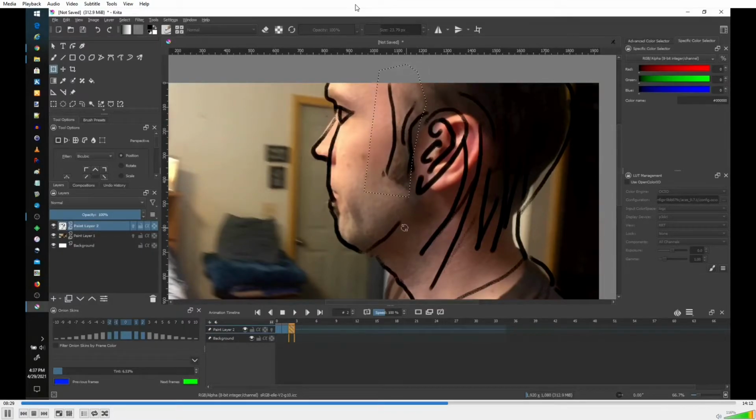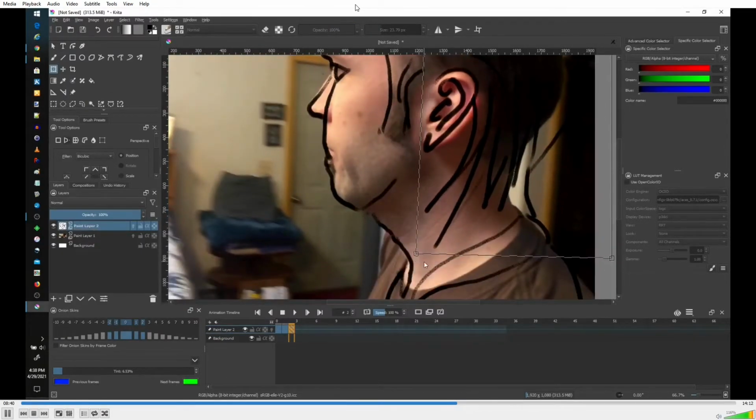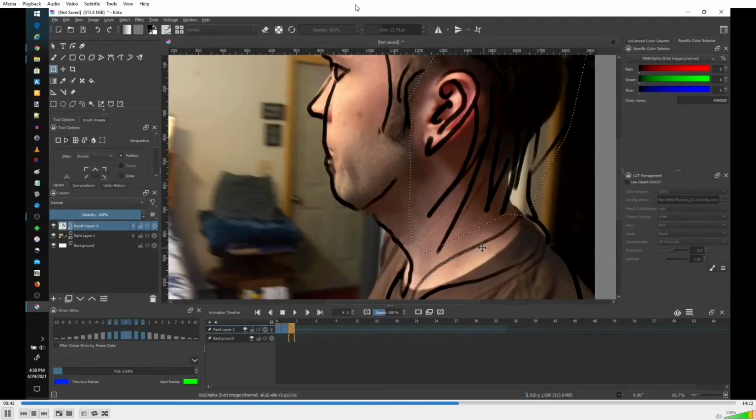All right, so this is almost there, and you can kind of see how the lines follow my face for just those couple of frames. A little quick updating of the ear and the hair, make sure that moves too. All right, a little bit of perspective adjustment.